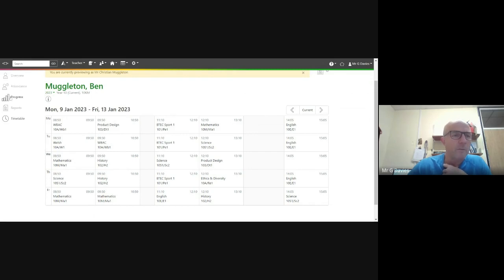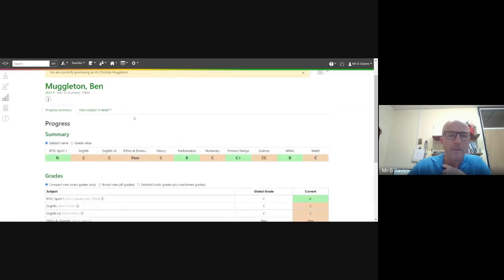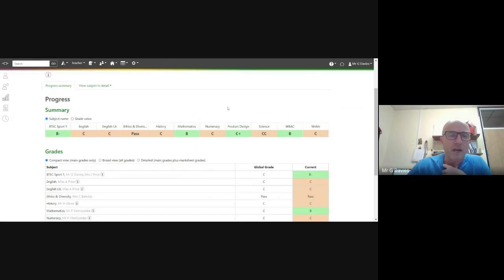But probably most importantly for you guys is this progress tab. This is where you'll be able to see the child's most recent progress. So this is always live. So whenever the teachers do assessment, which is 3 to 4 times a year, depending on which year group your child is in, the teacher will input this data and it'll always be live.